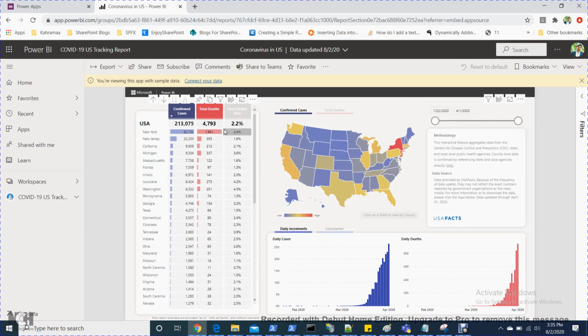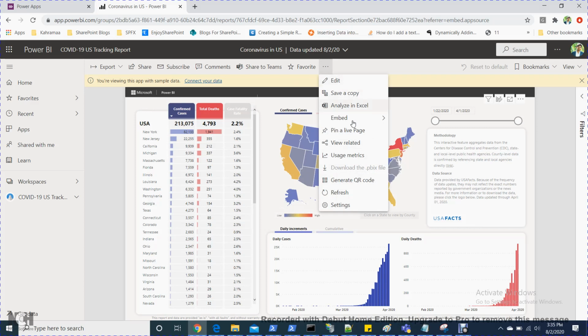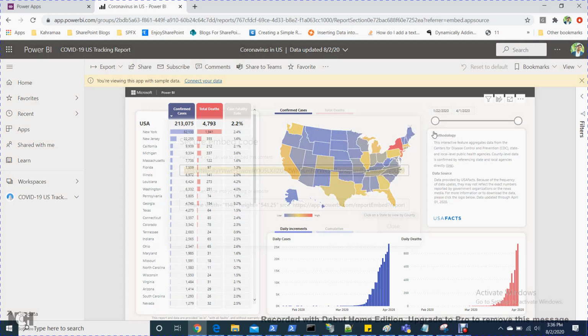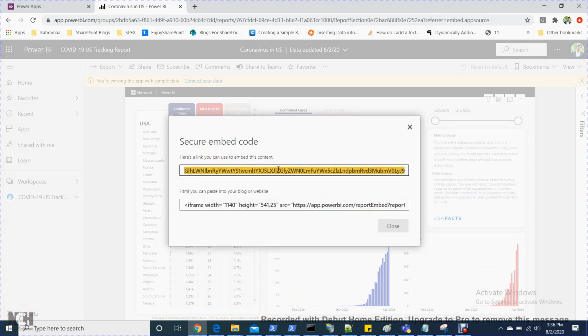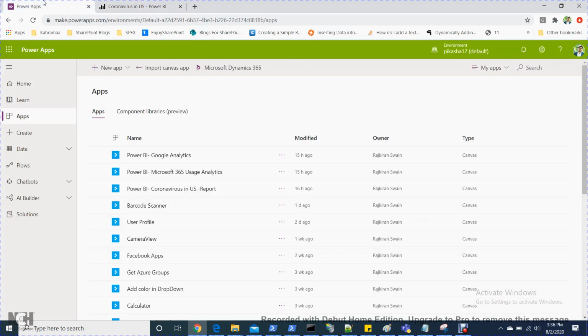So how can we see it in Power Apps? We'll go here, there is an embed option. In embed, we'll click on website or portal. If you click here, we'll get a link which we can use in your Power Apps. Just copy it and close it. Next, go to Power Apps.